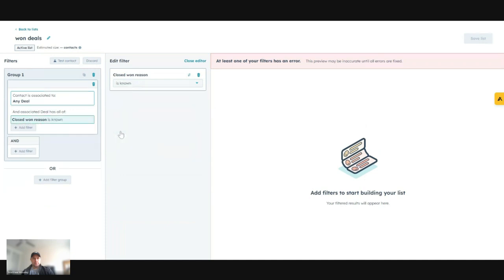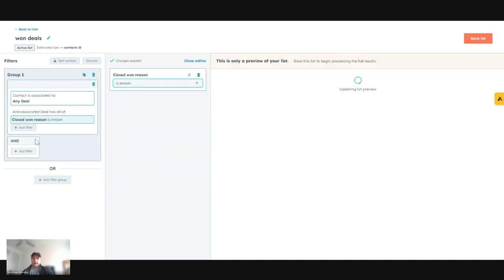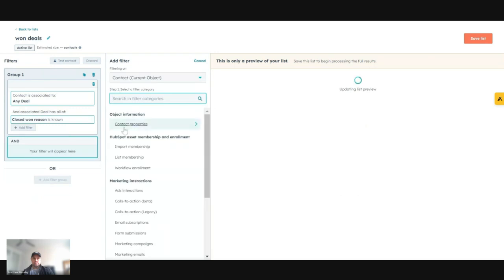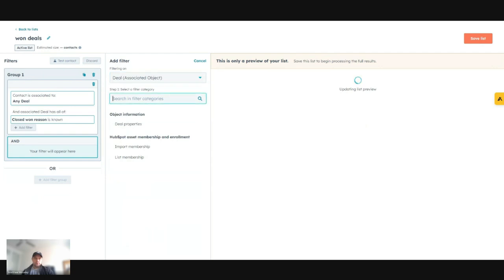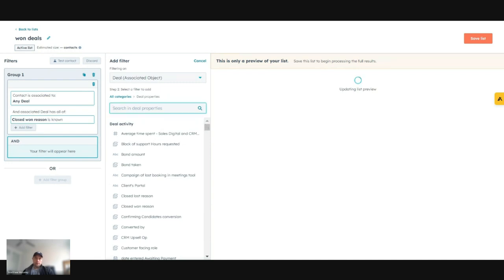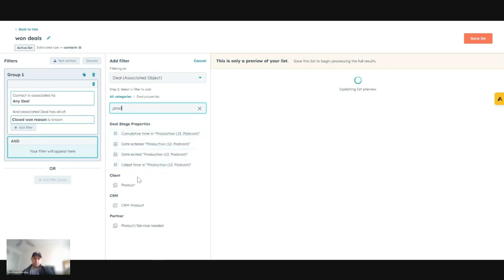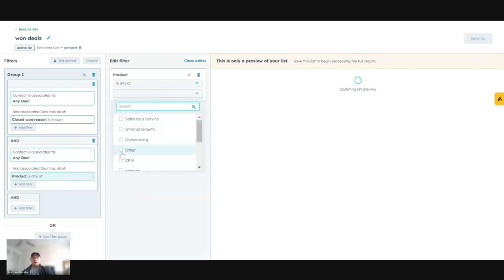I'm just going to say it's known. And then I'm going to add in another filter, which will be another deal property for the product. So I'm going to go deal properties, and I'm going to go by product. And then I'll select which product I want. So now I've got a list of all deals. Well, I'll save that list, and I'll have a list of all the deals that we've won for outsourcing. And I can put a time frame on that as well.